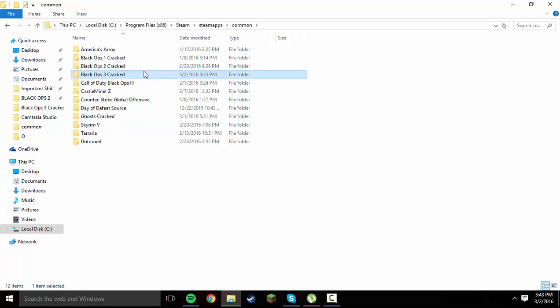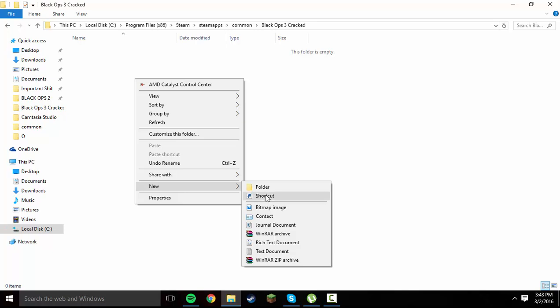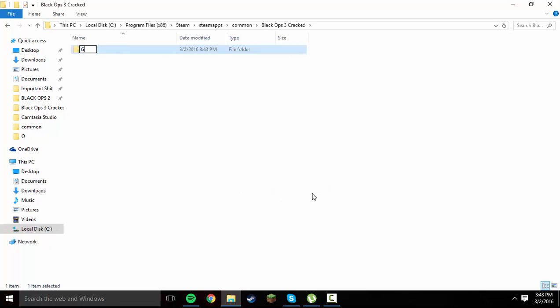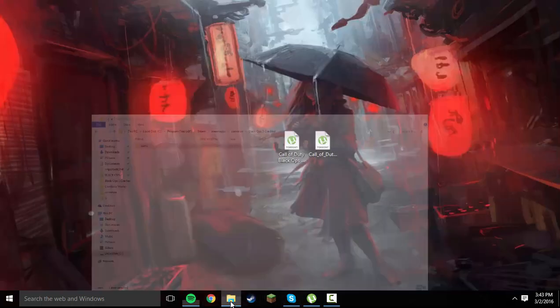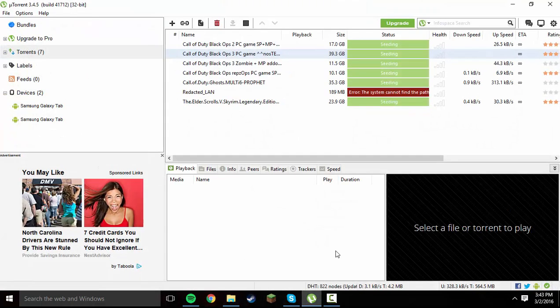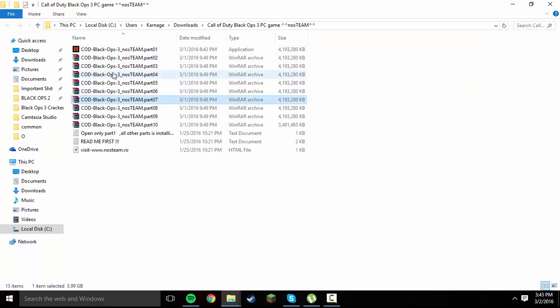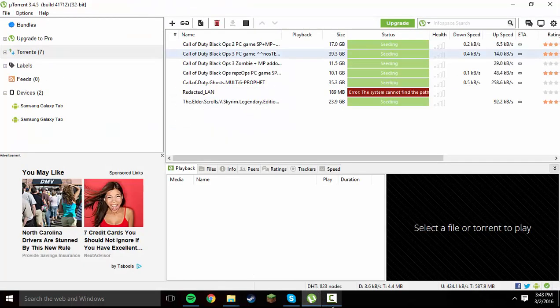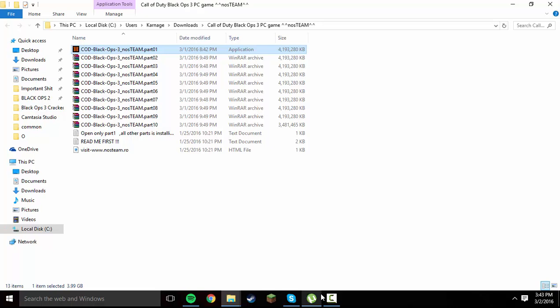Yeah, so, Black Ops 3 Cracked, I'm going to make a new one in here called Game, and that's the folder I'm going to install the bigger folder into. So I'm going to double click the bigger file, and I'm going to double click part 1, which is the actual application, and it might take a little bit to actually open, since it is a big file and it's trying to open all those things. It might take a minute or two, so I'm just going to go ahead and skip until this opens.